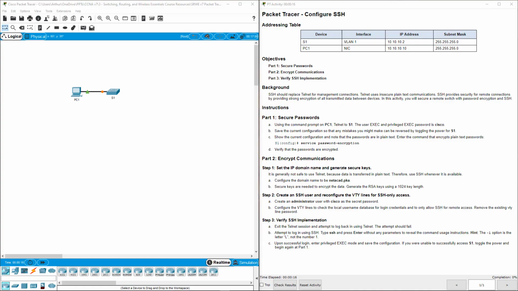Welcome to Lab 1.3.6, Configuring SSH. I already loaded up the Packet Tracer file, and I have the steps here. We're going to go through the three parts, read the background. I'm on Part 1, securing passwords, using the command prompt on PC1.